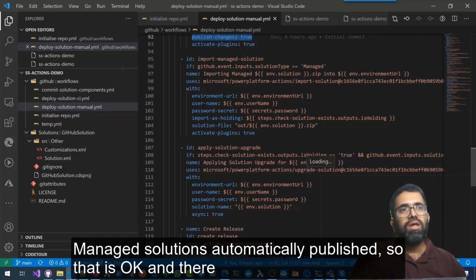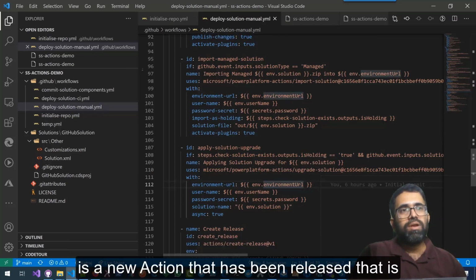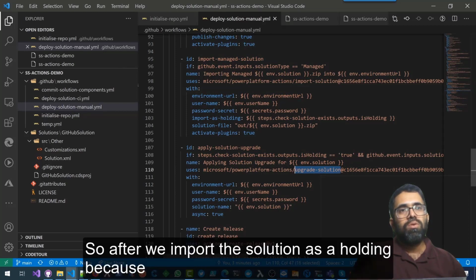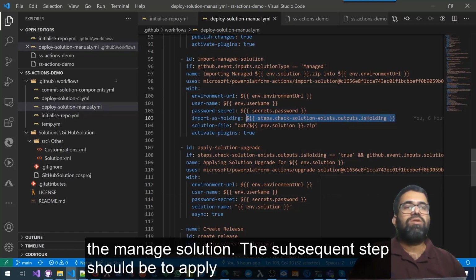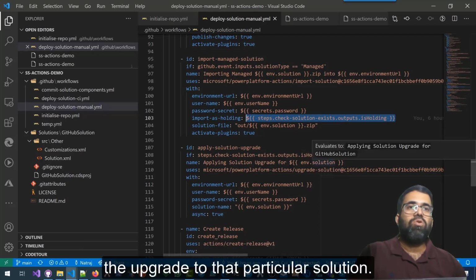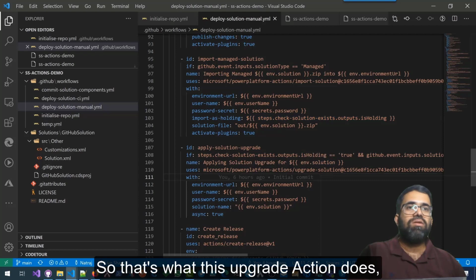That is okay. And there is a new action that has been released called upgrade solution. After we import the solution as a holding solution, the managed solution, the subsequent step should be to apply the upgrade to that particular solution. So that's what this upgrade action does.